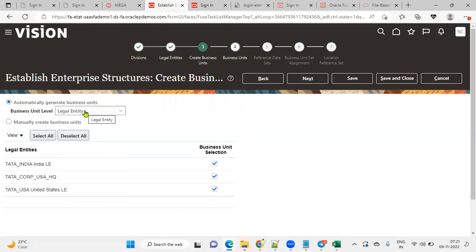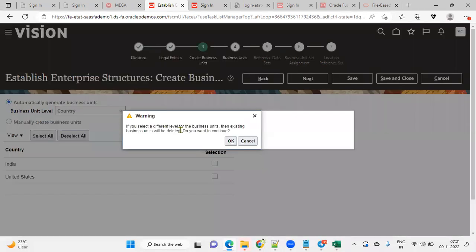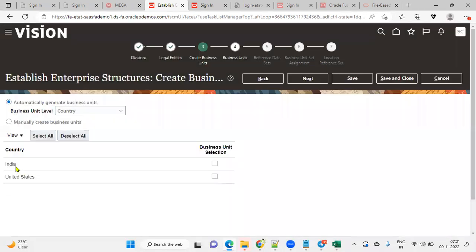I have selected legal entity. So what happened? The system found 3 legal entities, and for 3 legal entities, it has created 3 business units. If you choose the country, you will find 2 countries, and according to that, it will create. You can choose whatever. That is just giving the instruction to the system on how it has to select the number of business units to create in the system.